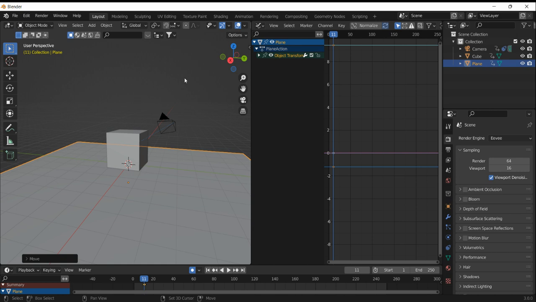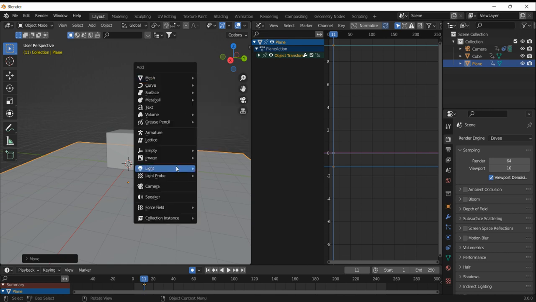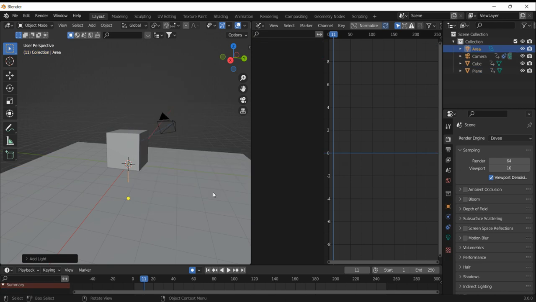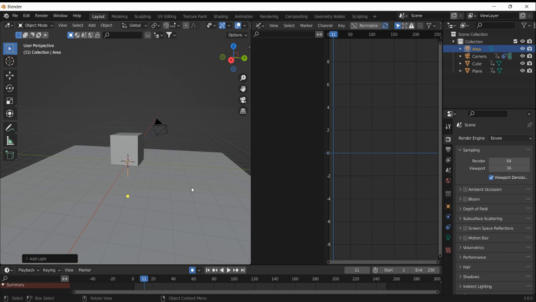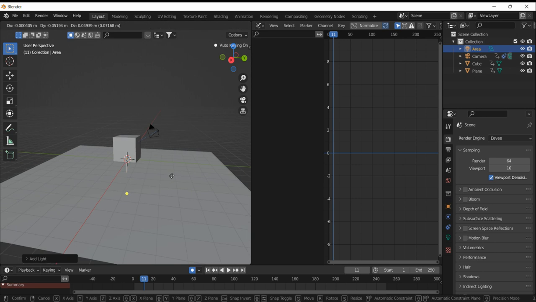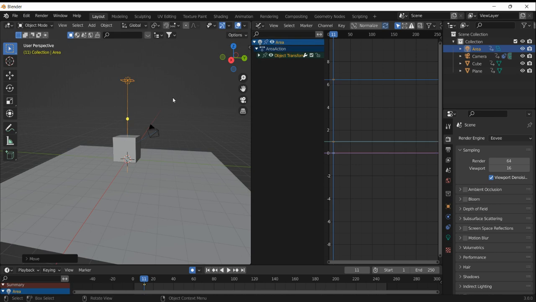Okay, now I add light. To add anything, of course, you do Shift A, then go way down here and you click on light. There are many types of lights. You can choose point, sun, spot, area. I want to go with area. Now the light is under the cube and I don't want that to happen. So to move the light, I do G, then I do Z to move it on the Z axis.